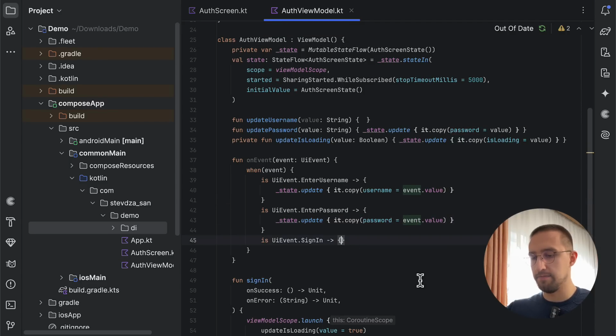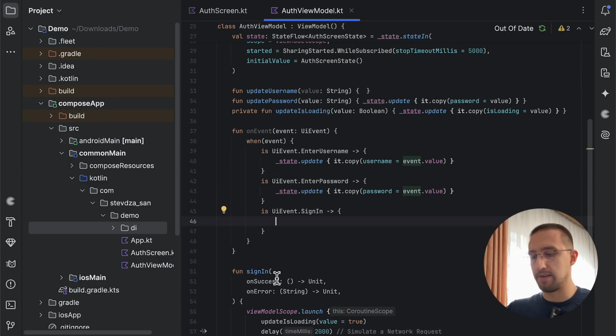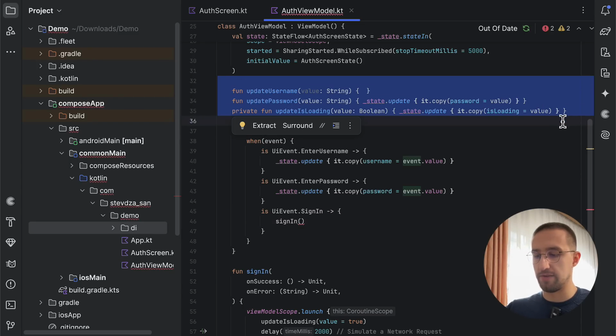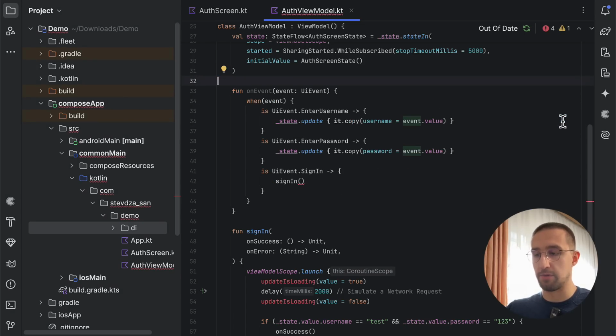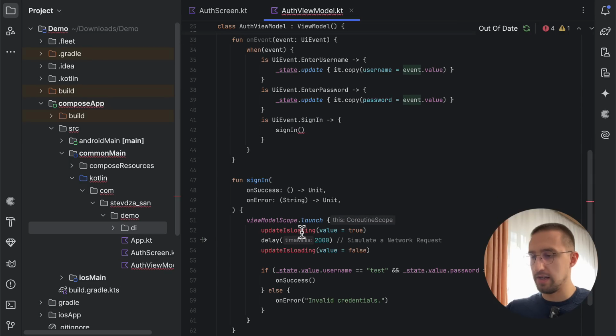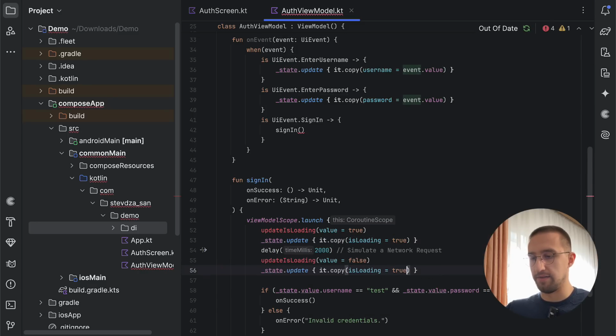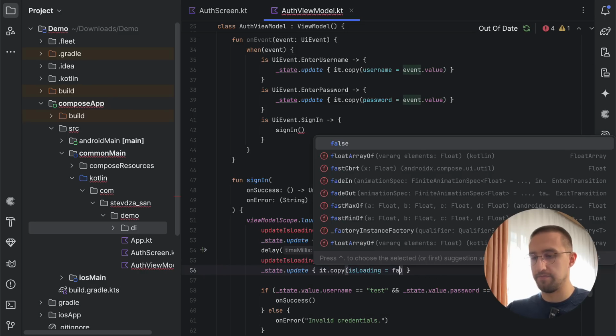And for the sign in, we can trigger this sign in function from here. We can remove now those three functions that we have already made in the previous example. We don't need them right now. Okay. Then when we are updating our is loading state, now we can remove those two and we can call our state flow or a mutable state flow to set here this is a loading state to true in this case, and then false after those 2 seconds, right?